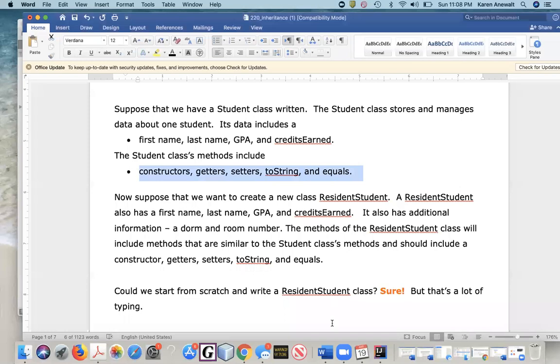So pretend like we already have this class implemented, and now we realize in our project we don't want to just store information about students. Sometimes we want to track information about resident students, people who live on campus. And we do some investigation about what information would need to be associated with resident students in our project, and we discover resident students also have first names, last names, GPAs, and credits earned. And in addition, we also want to store information about their dorm name and the room number where they live.